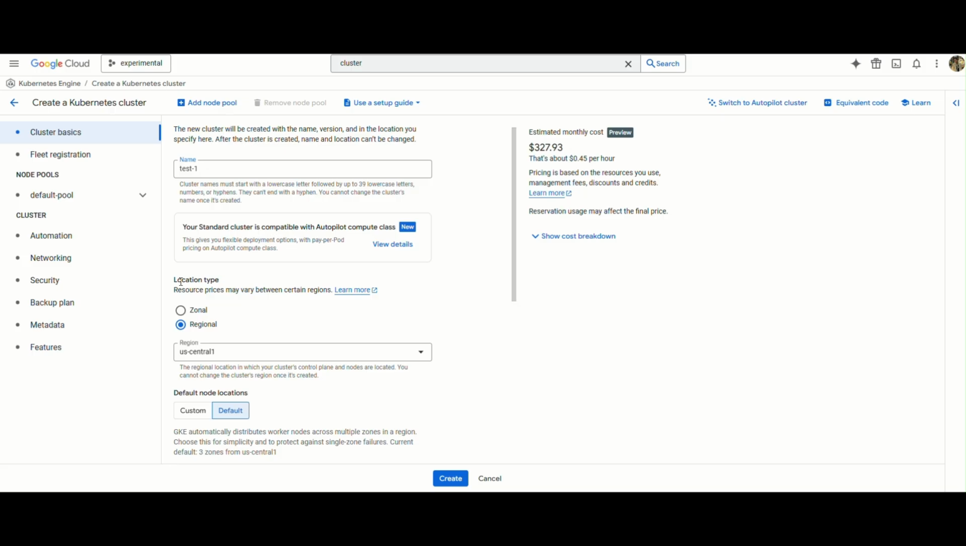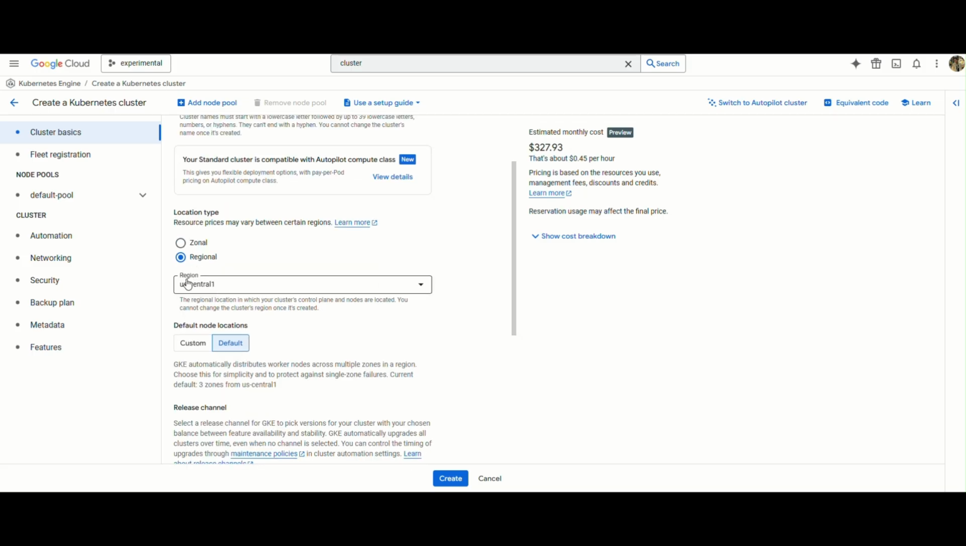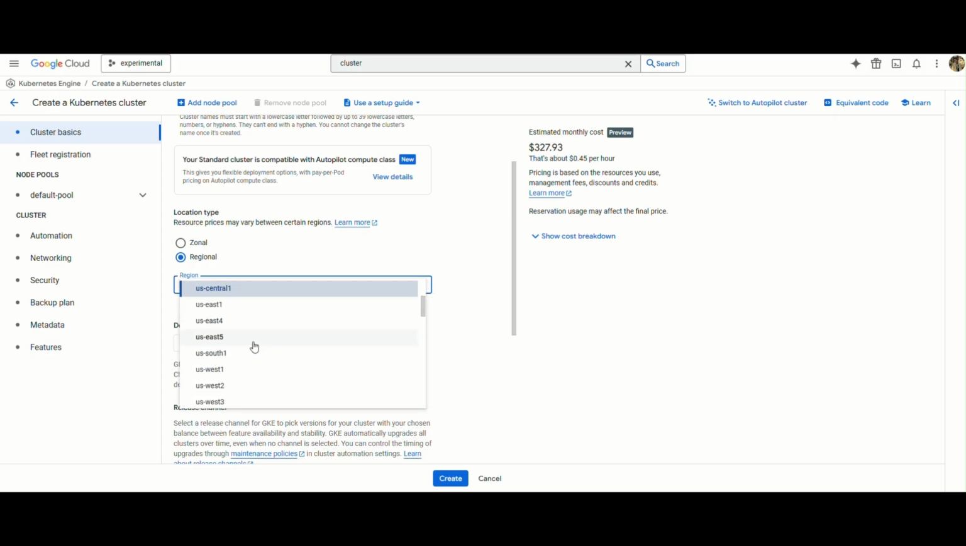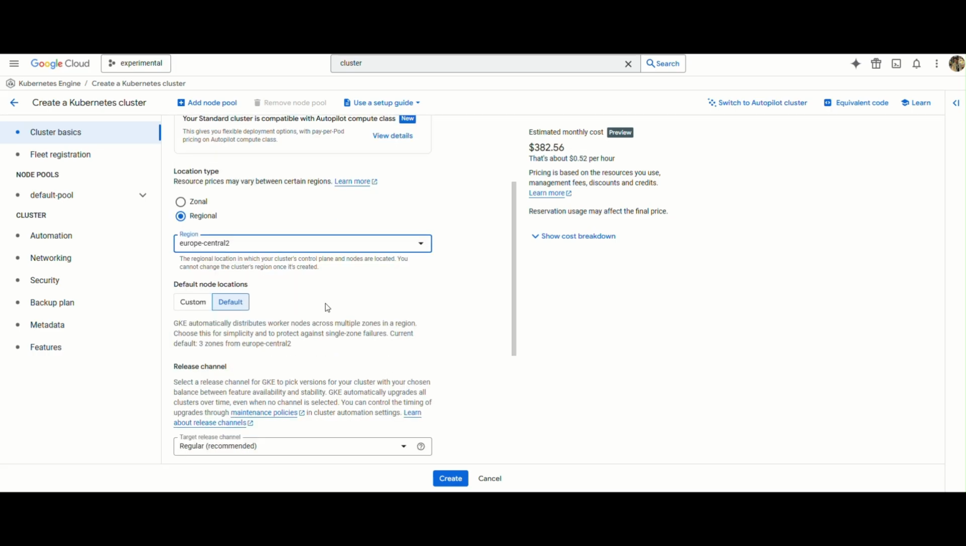So here we have to choose the location type. We'll go with regional, and you have to choose the region as well. We can choose anything. Since it is for practice purpose, we can choose any zone, any location. Let's go with Europe Central 2. I'm taking a random region. For now, the estimated cost is $382. This is very important. Note it.